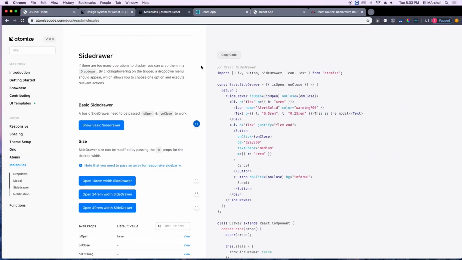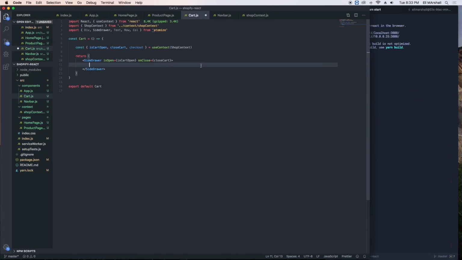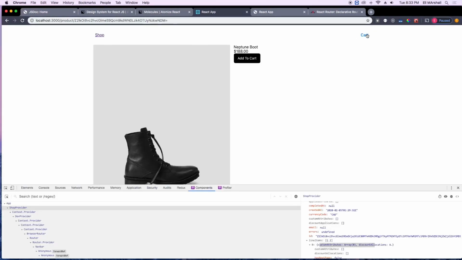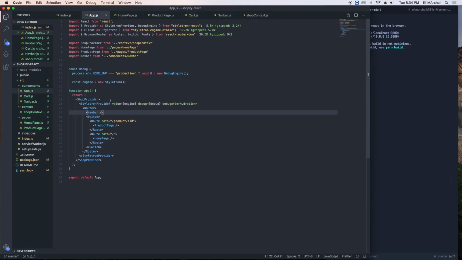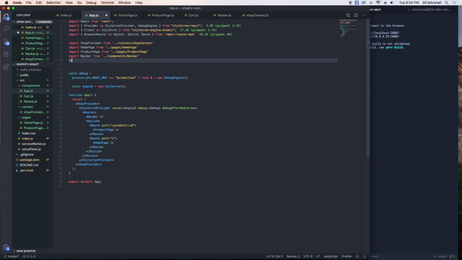And then we just need our text inside of it. So say test. All right, let's go to our React app. Oh, did I save it? Yeah, I saved it. Oh, it didn't import our cart. Okay, let's add our cart in. Components, cart.